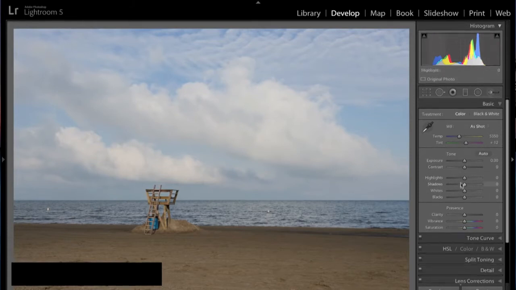And as I go over these sliders here, if you look up in the histogram, it will actually show the part of the histogram I'm going to affect. So the highlights are not the whitest whites, but the next one down. The shadows aren't the blackest blacks, but they're the next one up. Whereas the whites are the whitest white and the blacks are the blackest black.